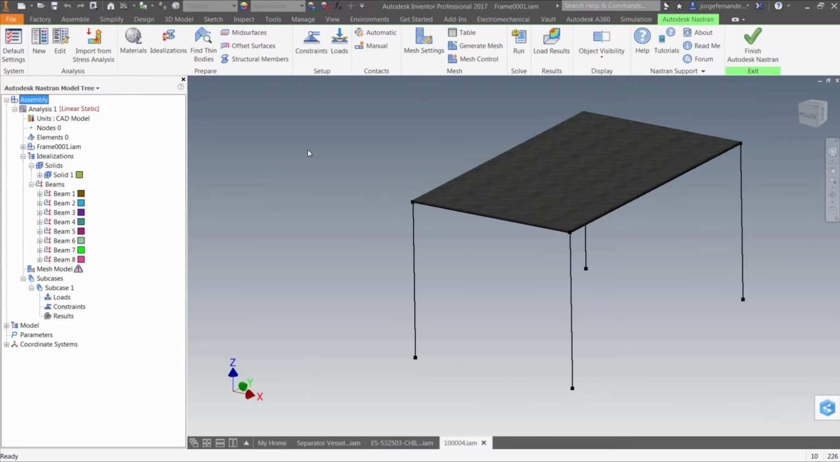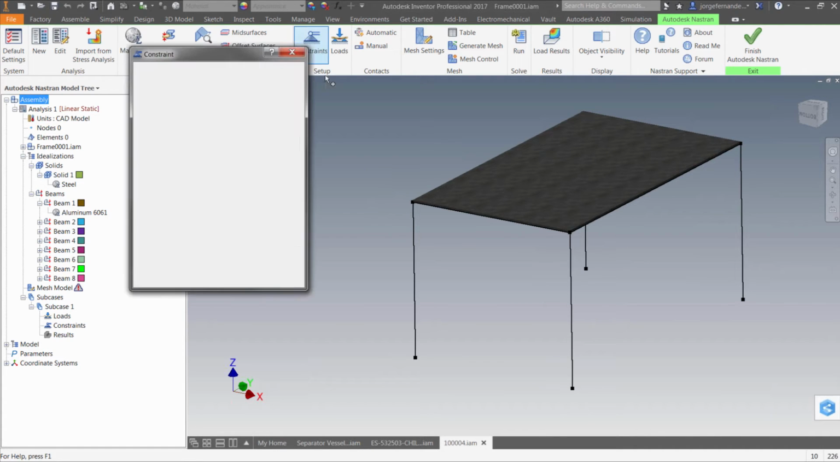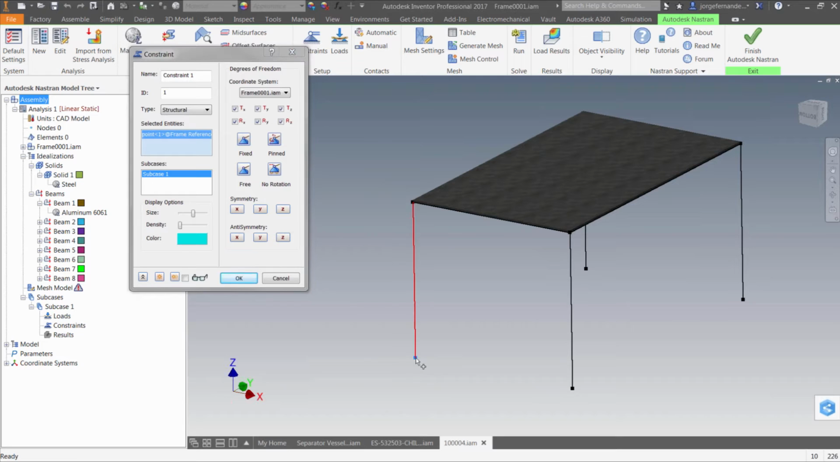So the next thing I'll do is, since the materials were already applied inside of Inventor, you remember these beams I chose as aluminum, and the plate is steel, so I don't even have to play with that. It brought it in for us. Next, we want to constrain this and say where it's actually being held down. So I'll go down to these endpoints here, saying that these are fixed constraints.